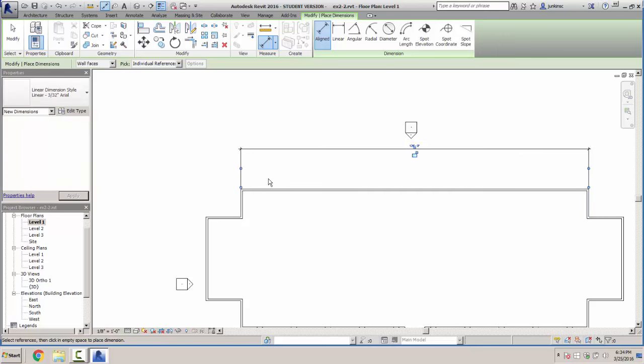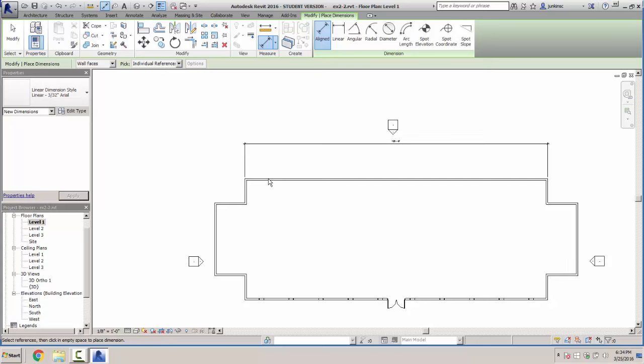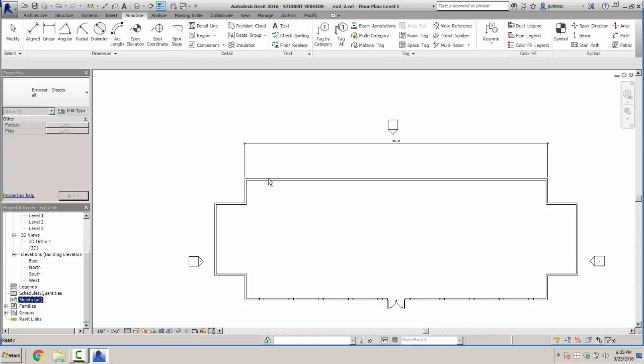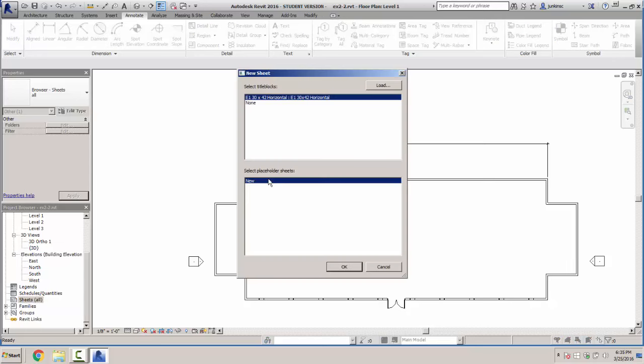And before we put too many dimensions on here, in this level, we notice this says 1/8 inch equals a foot. And it automatically adjusts our text sizes for that. So before we go too much further, let's take a look at our sheets. Down here are sheets. If I click on this, and I'm going to right click and say new sheet. Now it doesn't have any, so I want to load. It has an old sheet on there, but I guess we could use that one, but let's just load these up.